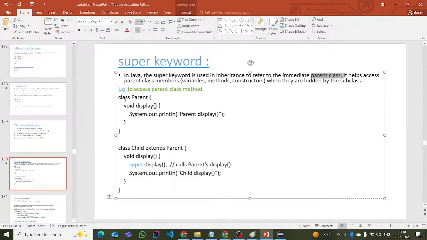So see here, I gave one example. The parent class has one method, display, and child is the subclass, nothing but the child class, which extends the parent class. Then in the child class also the same method, in the parent class also the same method, which is display. Now if you use super.display, it will call the parent class, and as it is, if you print the child display method, it will print whatever data is available in the display. This is the simple example.